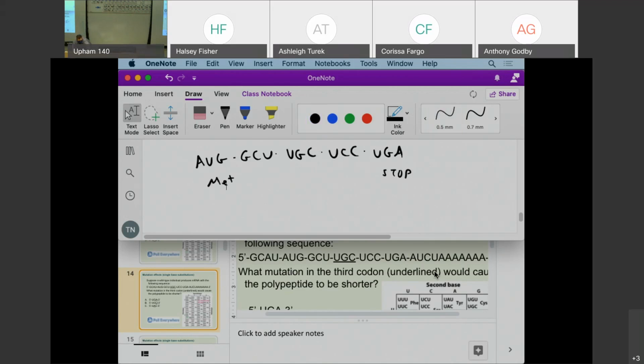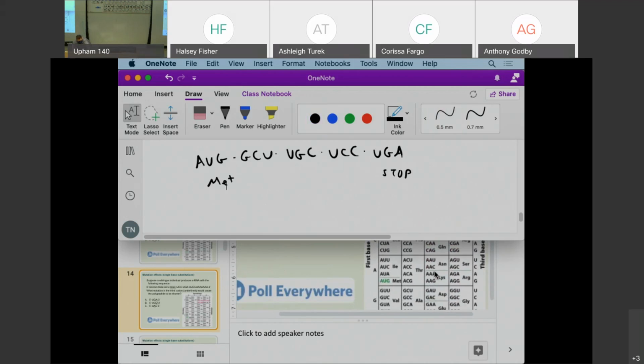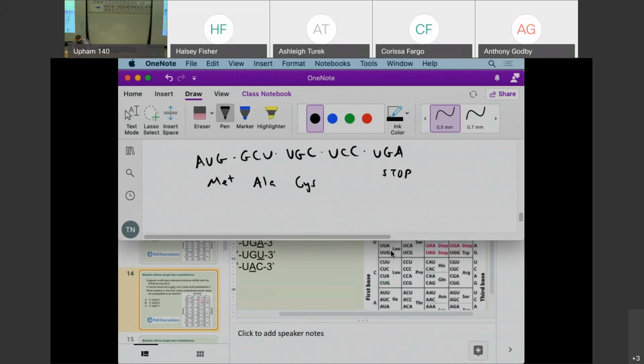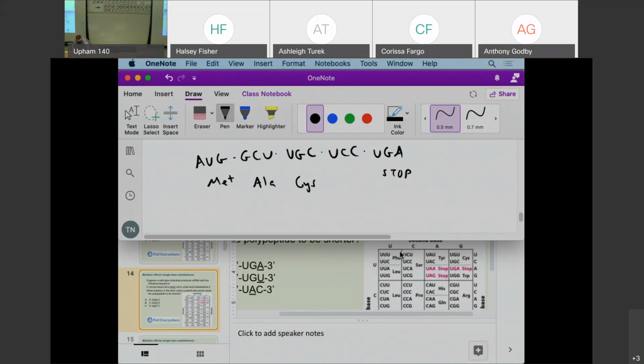All right, methionine, GCU, alanine. That was the one. Cysteine, UCC, serine.